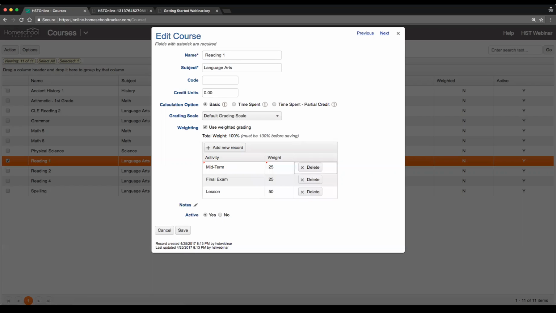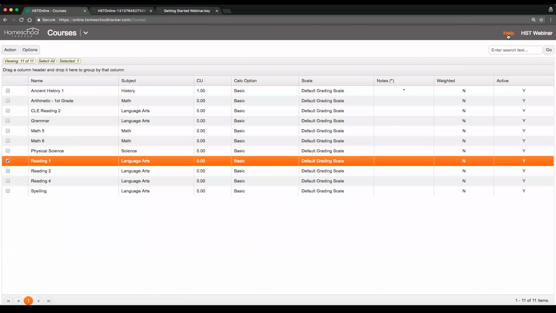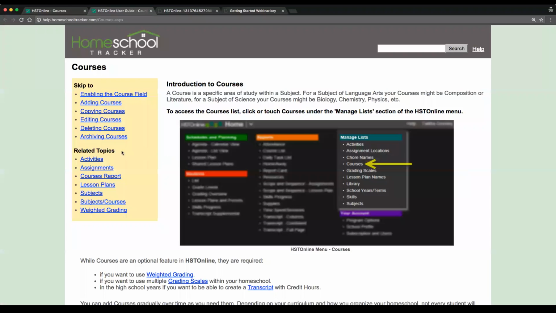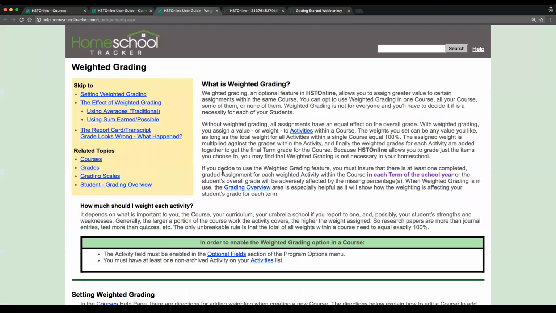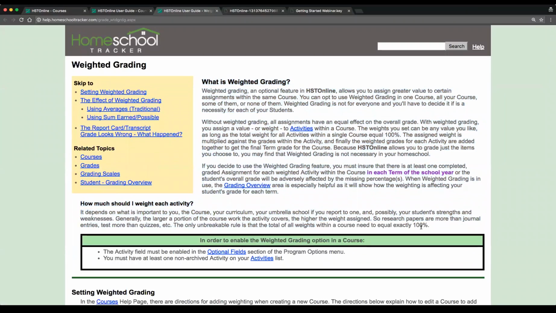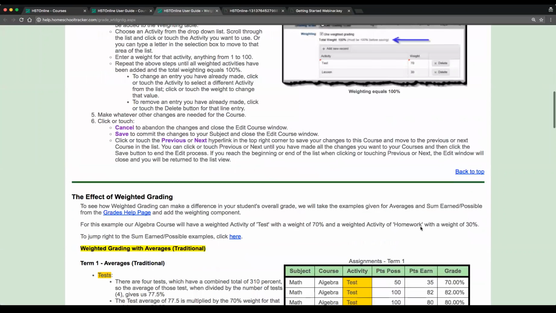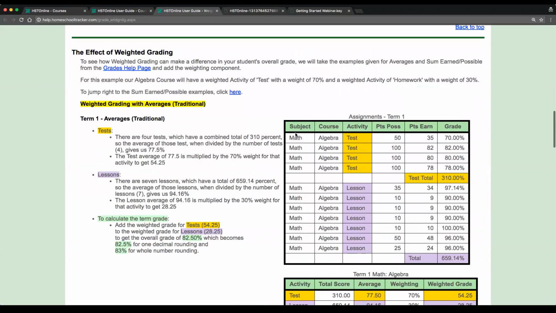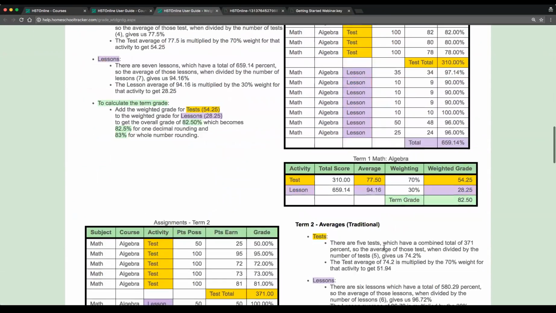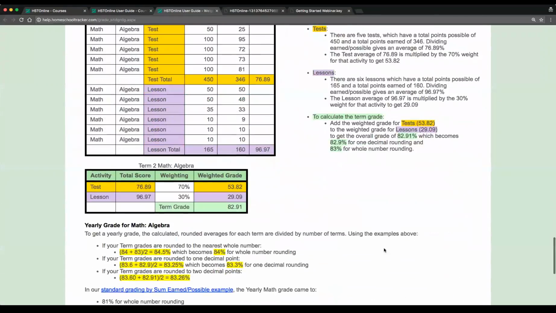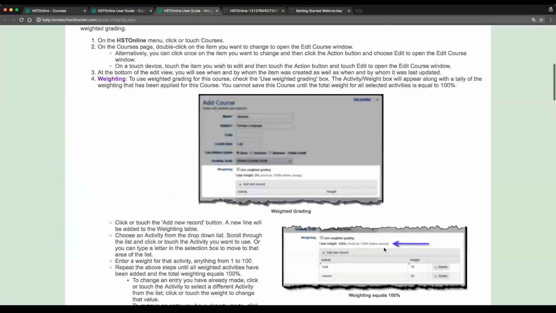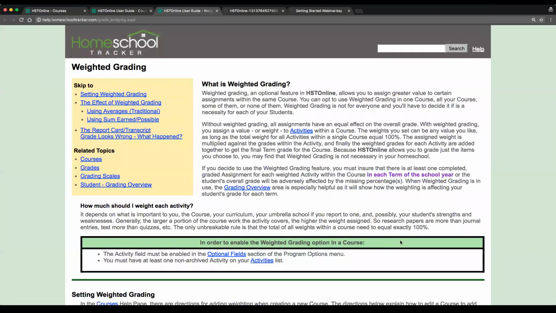Hopefully that makes sense. And again, if you have any questions on that, the help guide is right here. If I click on help and then go to weighted grading, there is literally an entire page devoted to what weighted grading is and how to set it up. There are lots of great examples here too of what that might look like. This is much more technical than my brief explanation, but certainly much more comprehensive as well. So hopefully that answers your question, Susanna.